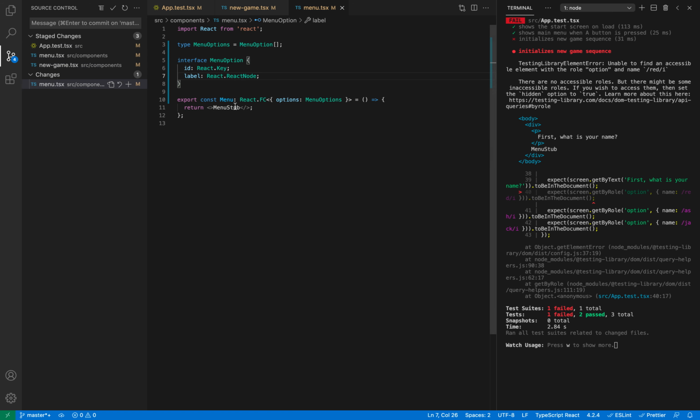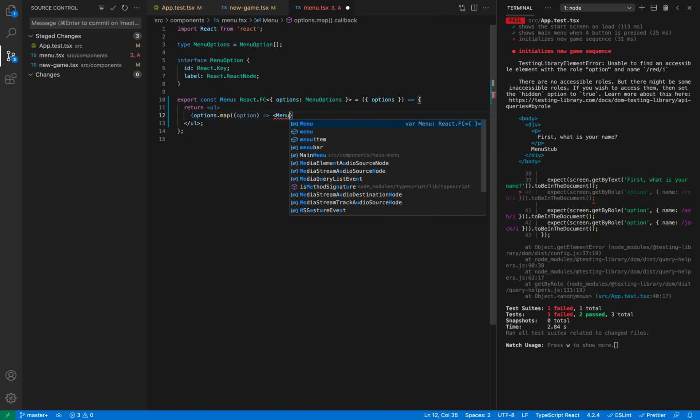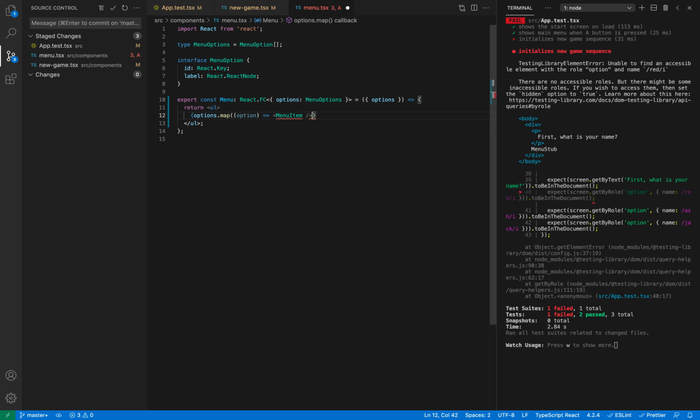Great. Now what we want to do is iterate over these options and render something for each one. So our menu, we can maybe just make an unordered list, and for each option, whoops, there we go. Sometimes autocomplete is great, sometimes it trips you up, but that's fine. And we're going to render something like a menu item. We'll figure out what that looks like.